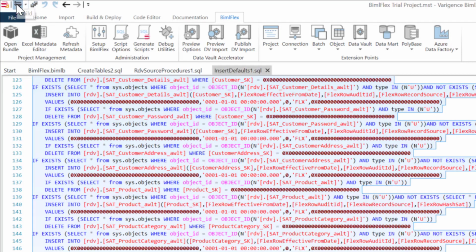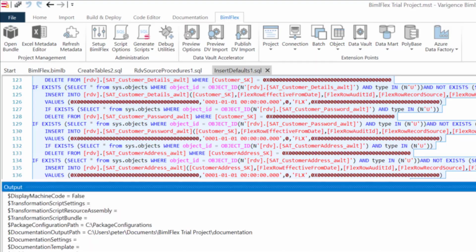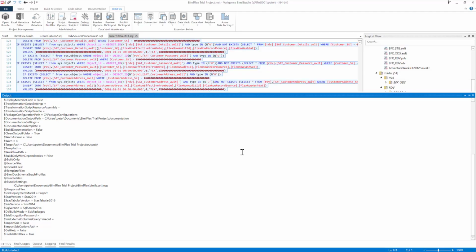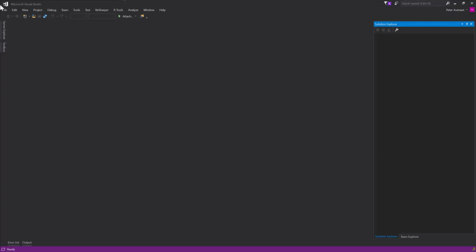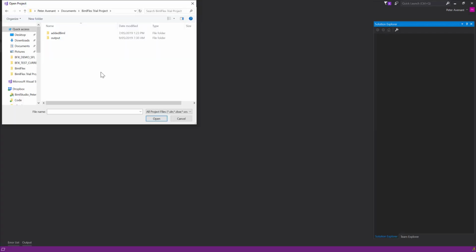So that's all we needed to do there, and now we can just hit the build button here. This is going to build the output. It's going to build all the SSIS packages again, and it's going to build the package that will call all the stored procedures. All right, the build is completed, and what we'll do now is go into Visual Studio and open the solution up, and we can go and build it out.